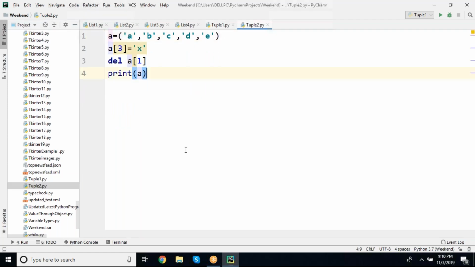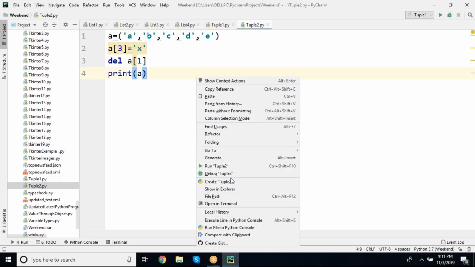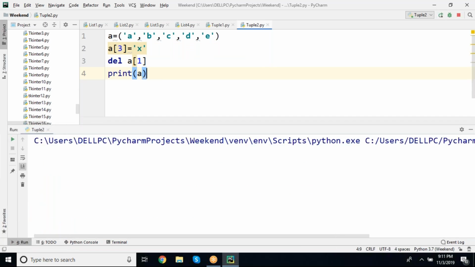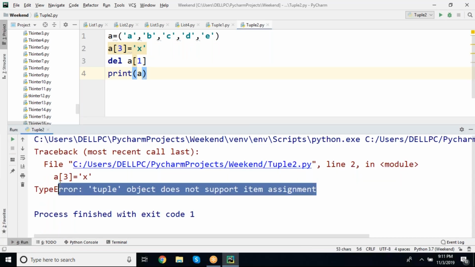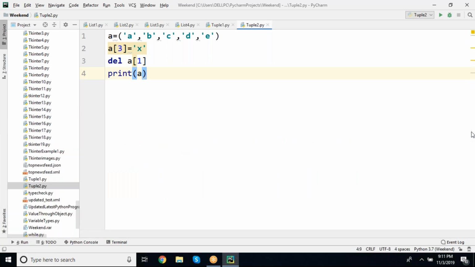Let's suppose you try to modify, see, I have got a tuple. I'm trying to replace the value, otherwise delete the values. It will throw an error. See, this will not support item assignment. This will not allow you to modify like this. It will throw you an exception. Now my question is where this tuple will be used. When it is not allowing you to modify, why this tuple will be used is my question.